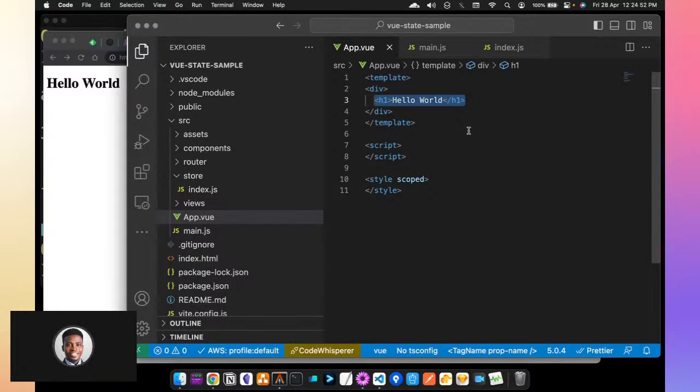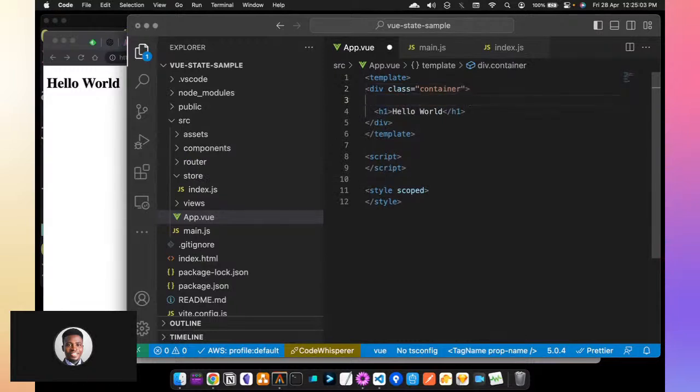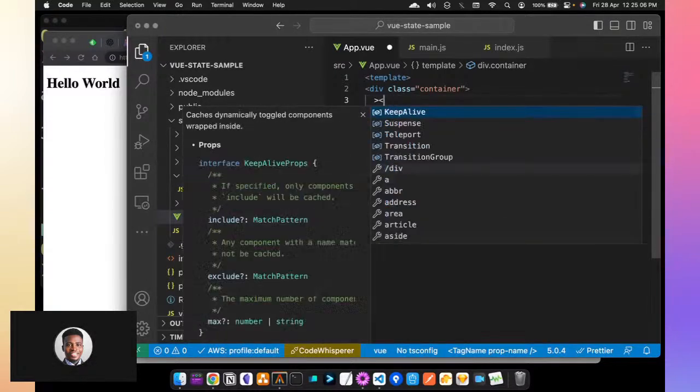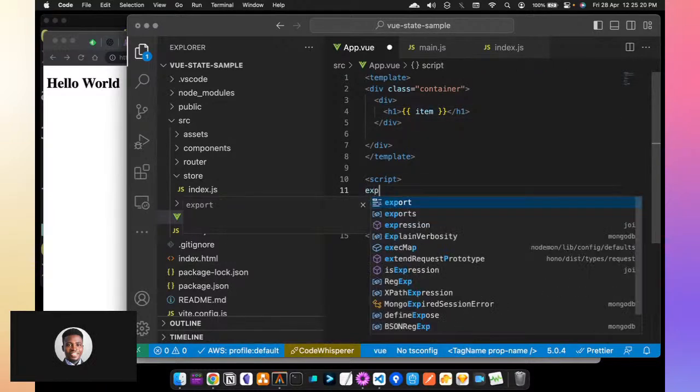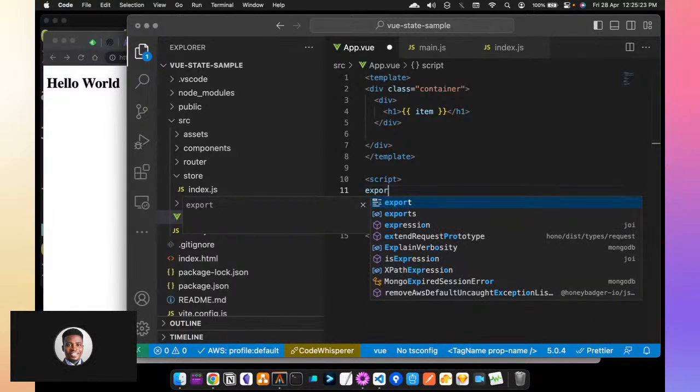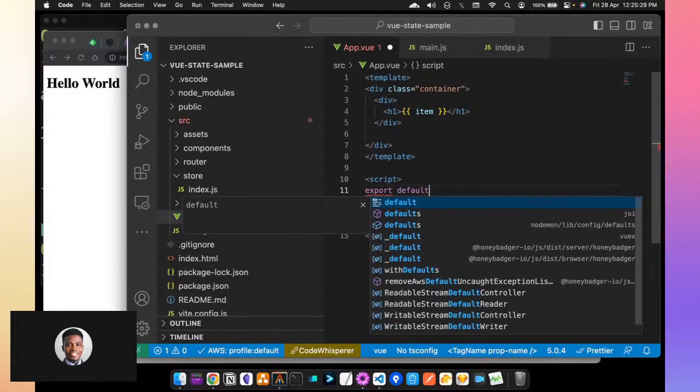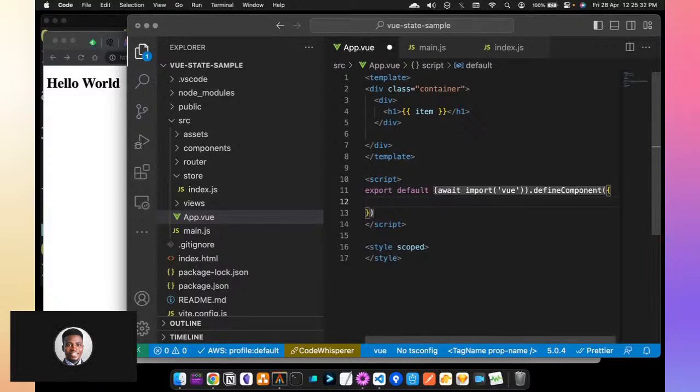So let's go ahead. We're going to have a base class, because I always want to make sure things are wrapped up properly. I'm going to have a different div right here. Let us move the H1 here, and the H1 will be the value that will be incrementing and decrementing. So I can simply call that item. Let's add this code here. I'm just going to export default, and I'm going to have my data.